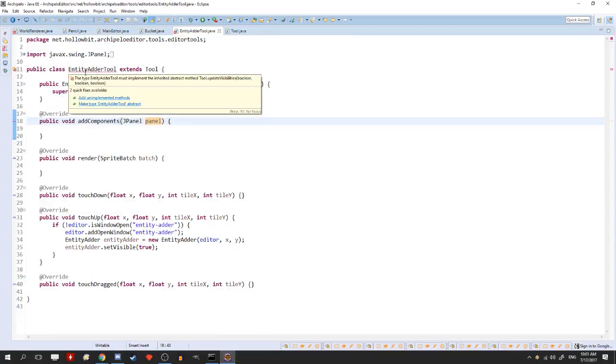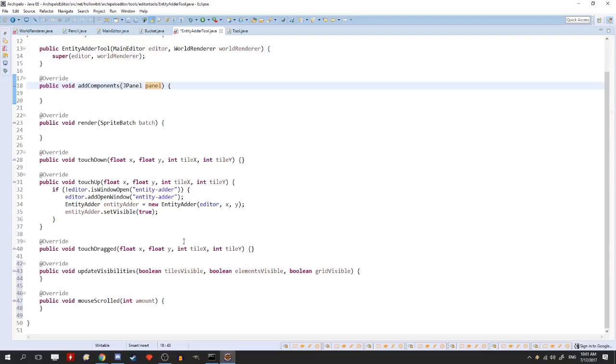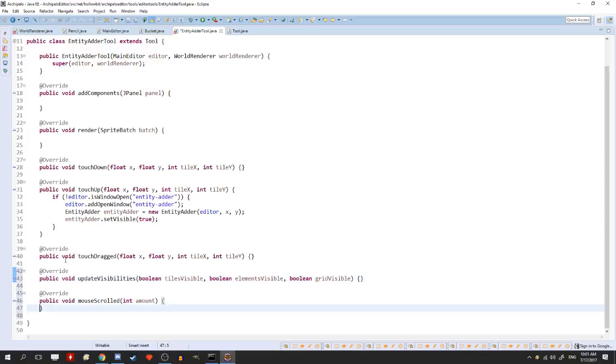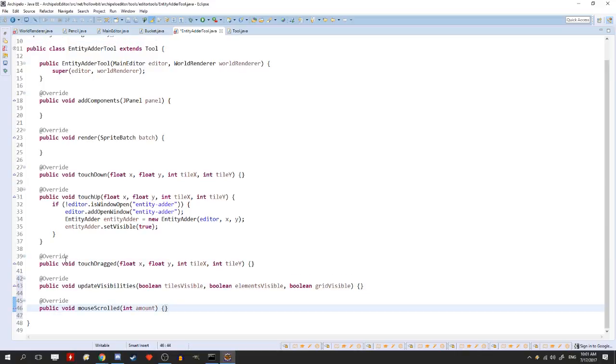Here, the only thing you need to do is just add in the unimplemented methods, and that's all. So mouse scroll, we don't do anything with that. Update visibilities, we don't use that. We will use the add components though. I'm going to add in a combo box to select what type of entity the person wants to place.